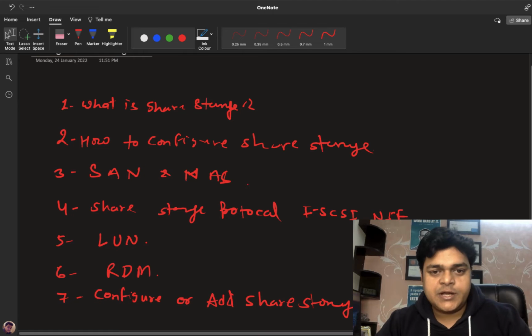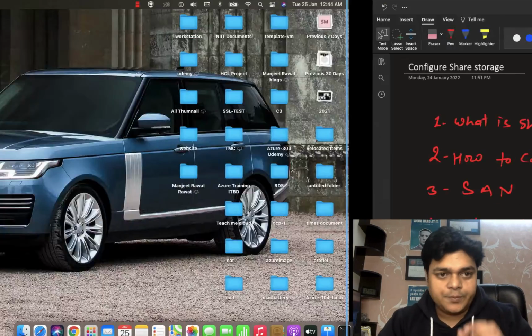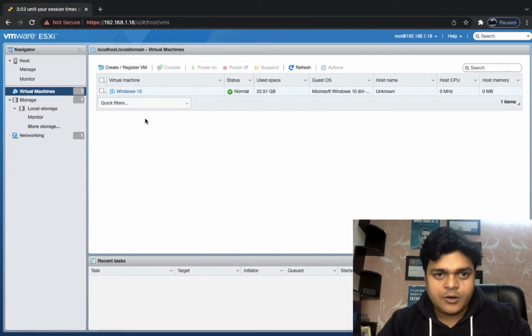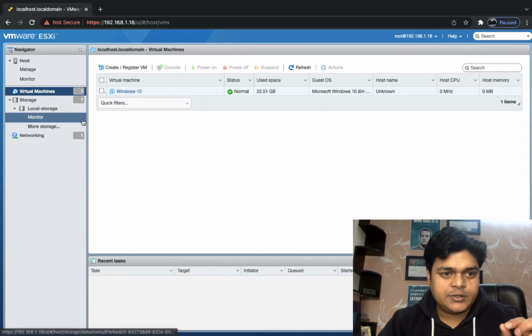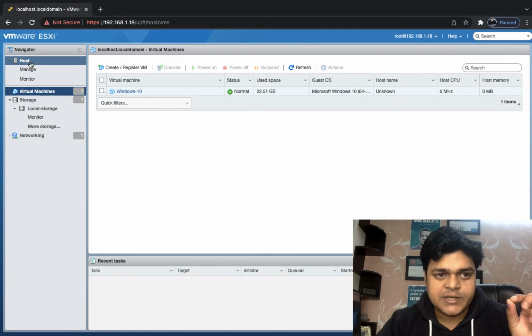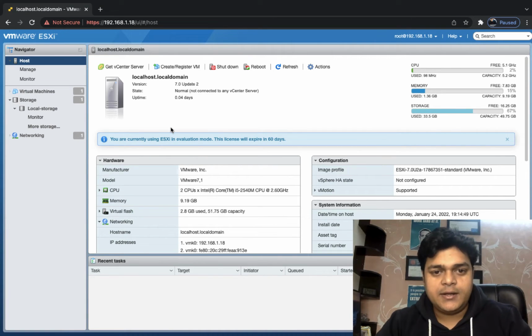Let's try to understand each and everything. The first option is what is storage, what is shared storage basically. So meanwhile, I'm going to take the GUI panel of our ESXi host. So guys, this one is our ESXi in GUI format that we connected with the help of the web client. And this is 7.0 Update 2, right? The ESXi version is 7.0 Update 2.